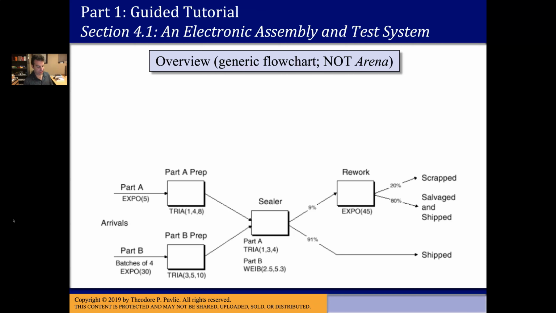If you flip to chapter 4, which in my textbook is page 121, but it may be a different page in some of your textbooks. We're focusing on section 4.1, which is an electronic assembly and test system.